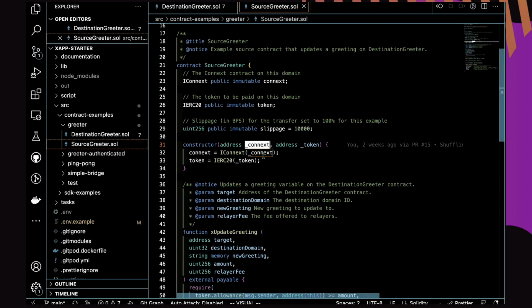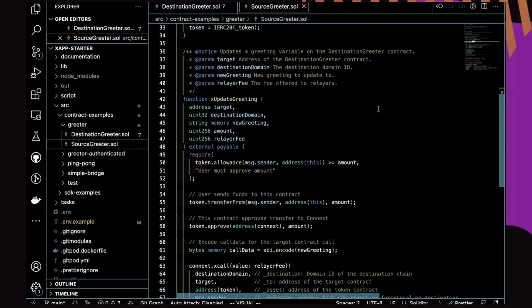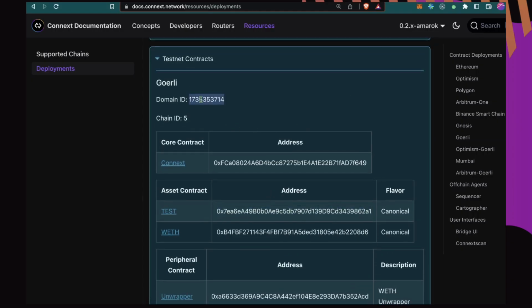So back to the source greeter here. In the constructor, we've passed in those values. The main function that we're working with right here is xUpdateGreeting, which is the function that's going to be called by a user to trigger this cross-chain update. So you'll see here that it's going to pass in a target address, which is the address of the destination greeter contract that we're going to deploy after this. It's going to pass in the destination domain, which is the specific domain of the chain. So actually every bridge has its own mapping of domain IDs. So for Connext, we have ours listed here.